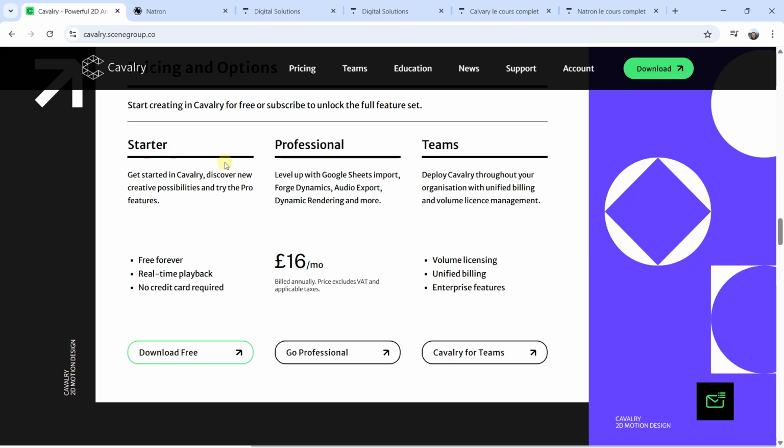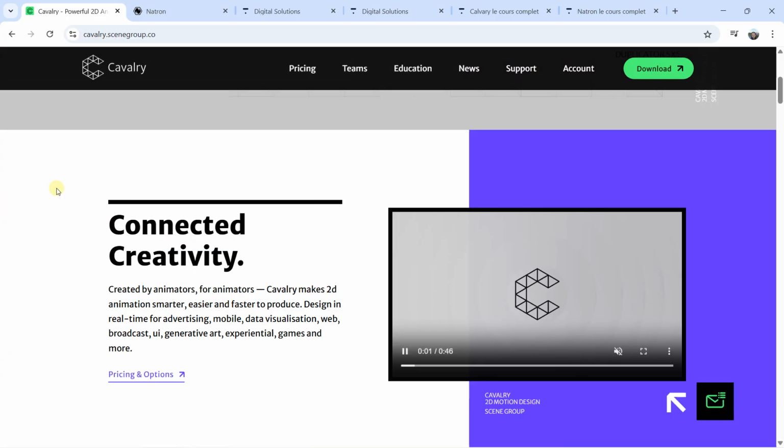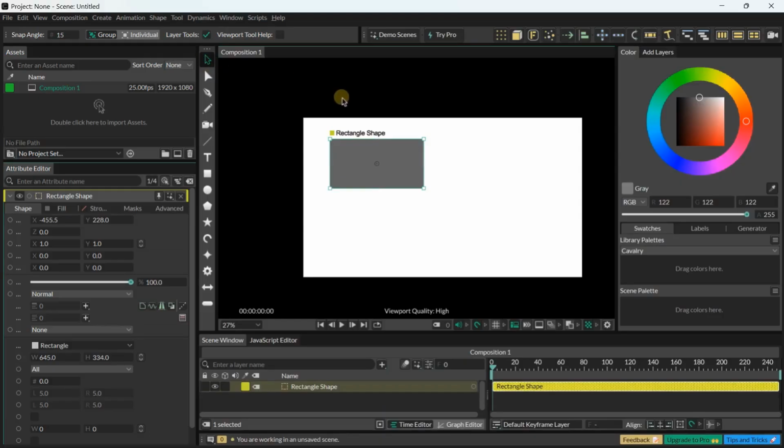you can see, you have different types of plans, and you have a free plan where you have access to all the basic features of Cavalry. And if you want to have more advanced features and more possibilities, you can have access to a subscription, but you can also have the free version, where you can already do a lot of things. So I'm going to introduce Cavalry with a look at the interface of Cavalry.